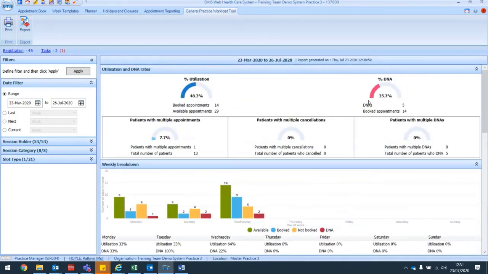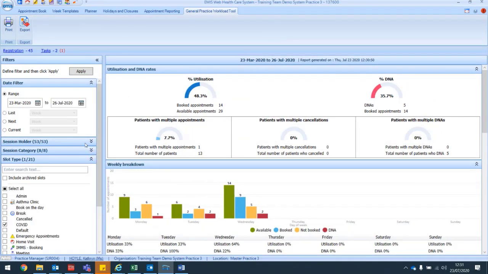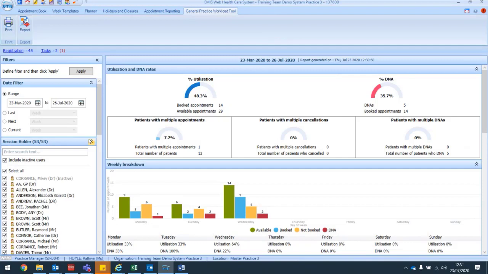Now this is just an example for our COVID ones, but we've got all the different slot types you can have a look at. Any particular session holders that you want to narrow down and see if there's any availables, or if there's certain patterns with any types of slots that aren't being booked, or days. So that's a general practice workload tool. It's something that's already been created, and it just takes away them having to use the appointment book reporting element to build on searches that are already created in this workload tool.